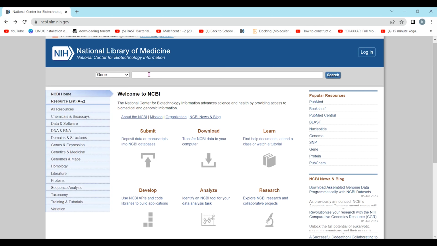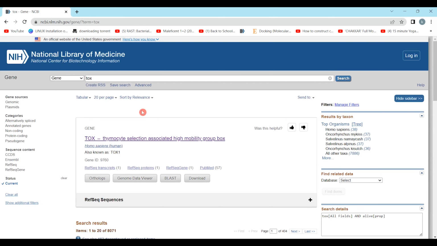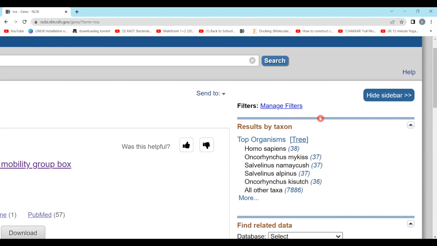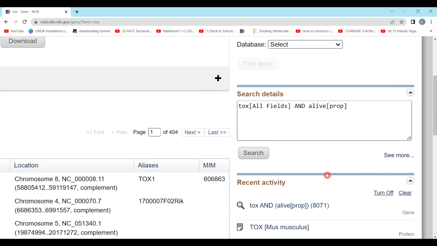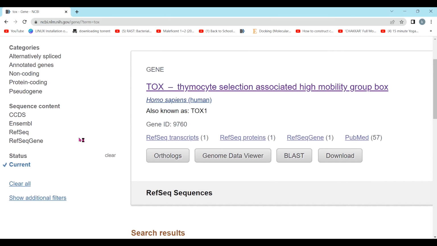But now I want to make it more specific. Therefore I am selecting the database of gene, and then I have written the name of the gene in the search box, and here now I have got different results. These are the results by taxon, as you can see, and these are the different species. These are basically the top organisms in which this gene also exists.